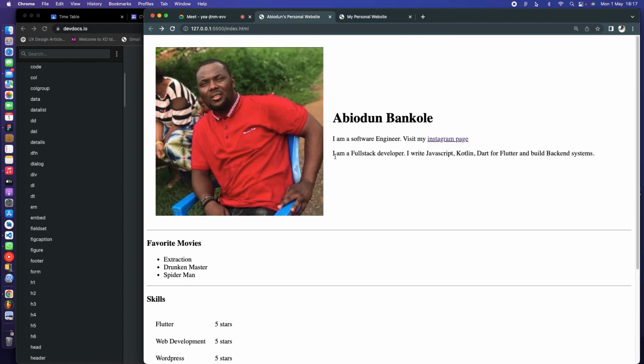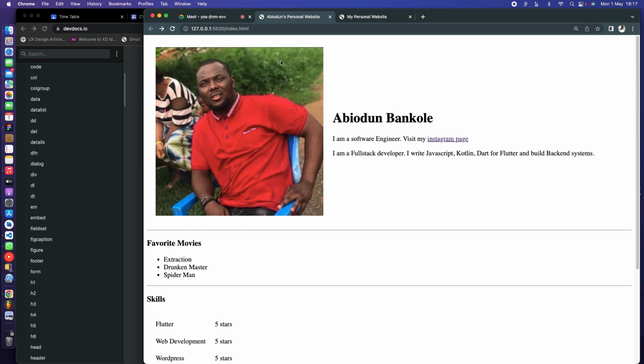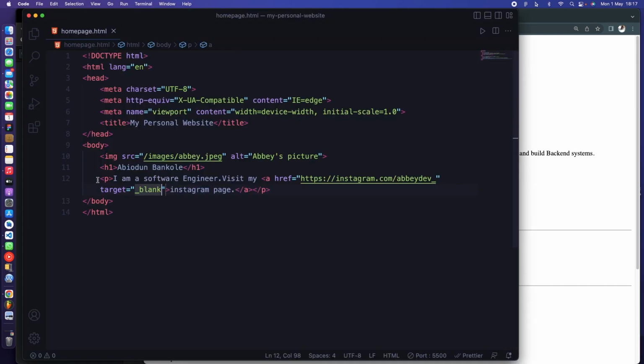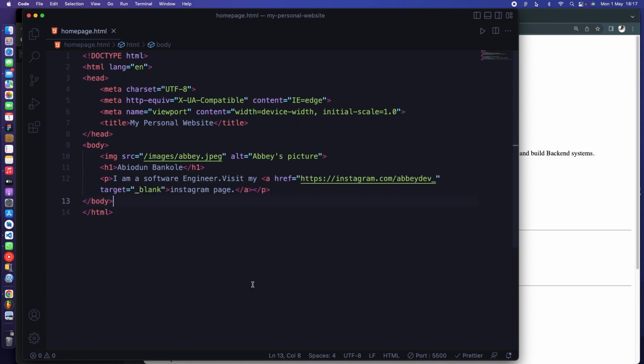So the next thing I want to do is list those other paragraphs. And how do we do it? We already have a paragraph here, this first one. You can see that I nested my A element inside the paragraph. So what I just did, okay, let me do it again.